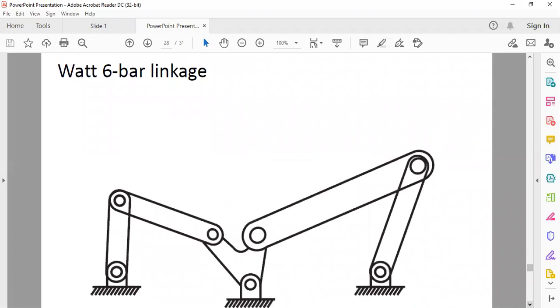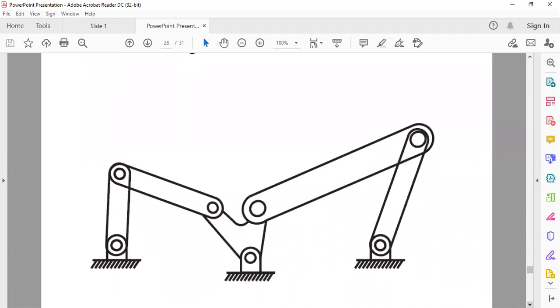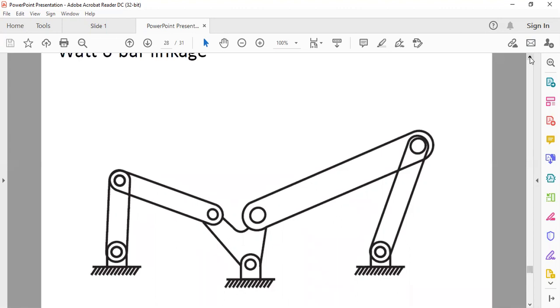So can you calculate the number of degrees of freedom of this robot? So this is a planar object. So that means m is 3. Then n.